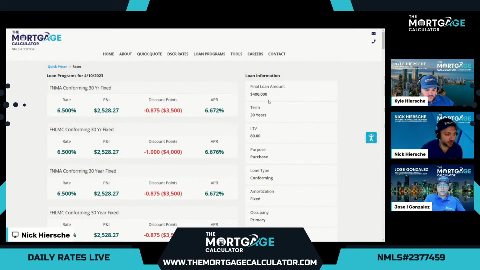So here it looks like the best option is the first option here, 6.5% rate for 0.875 discount points and costs, and a final APR of 6.672. So a little bit higher than it was last week, but obviously much lower than the last 6 months plus. So great options here. Conventional loans are coming down in cost. We love to see that.